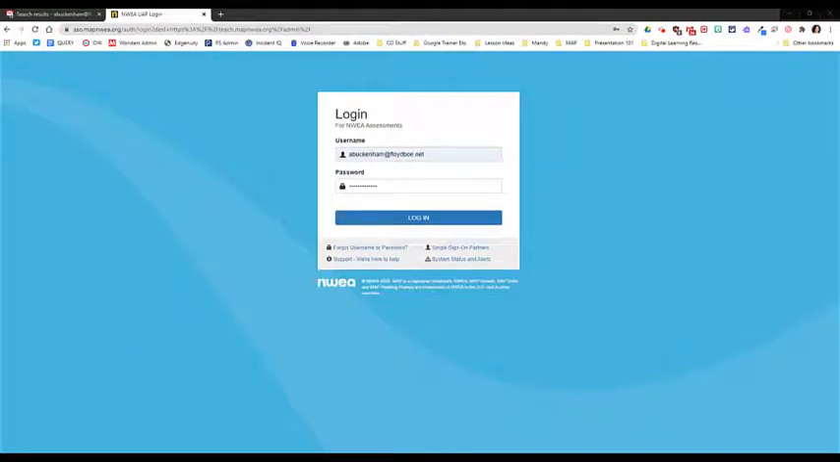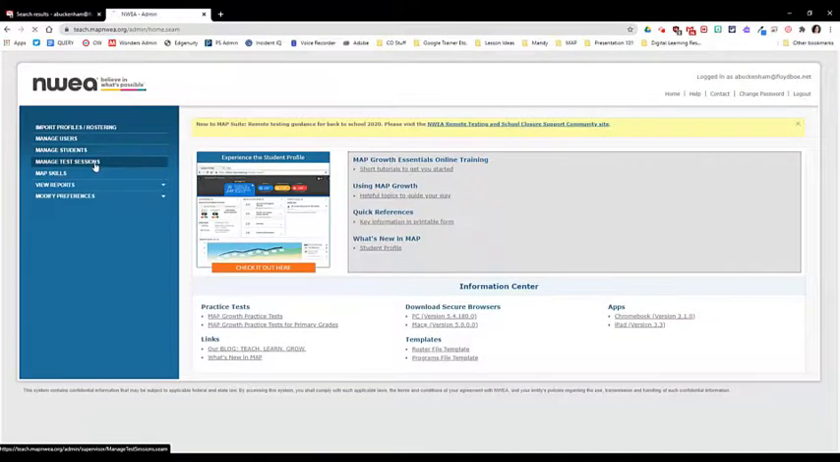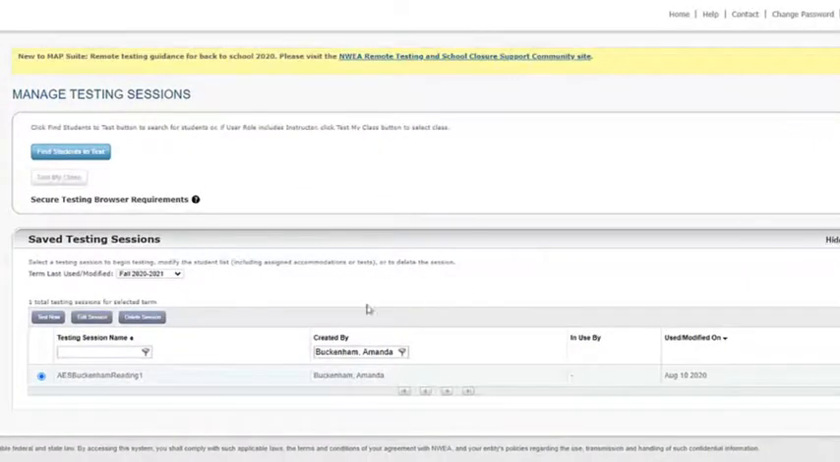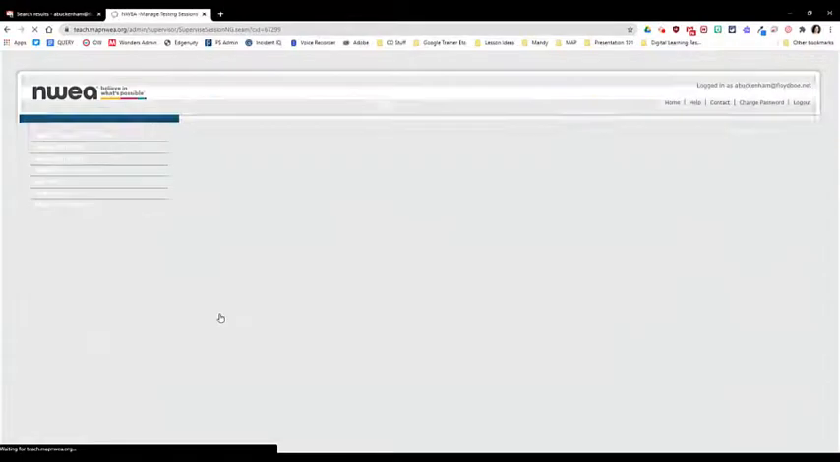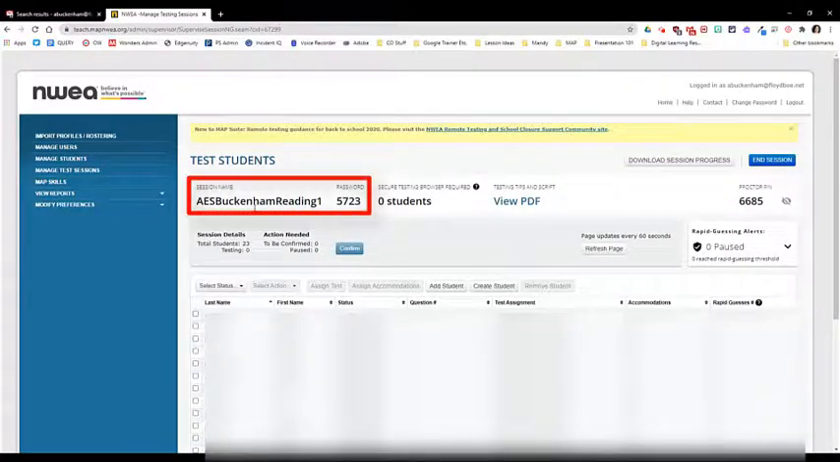On testing day, you will log into the MAP testing website, and then you will click on Manage Testing Sessions. Now, if you click on Show under your saved testing sessions, you should see the names of the test sessions that you created. Find the one that you need for this class period, and then select Test Now to open up your testing session. Your students will then open up the NWEA testing app on their Chromebooks, and they will enter the testing session name and the password that appears on your screen.